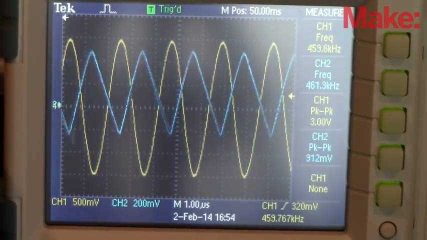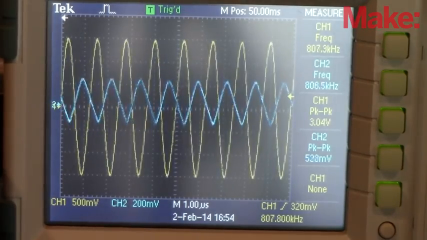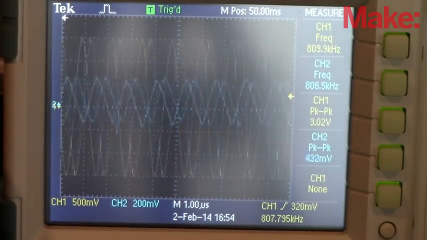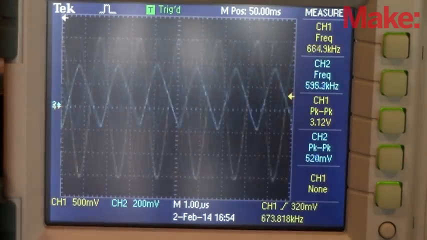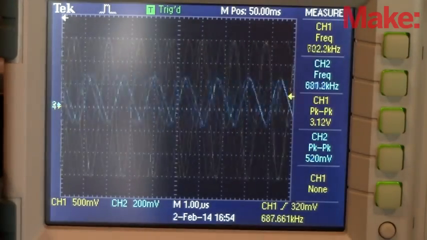that the output is starting to diminish in amplitude. We'll actually go right to doubling that frequency, 800 kilohertz, and you see that the amplitude is diminished quite a bit on the output of the circuit. Our FC in this case is around 600 kilohertz.